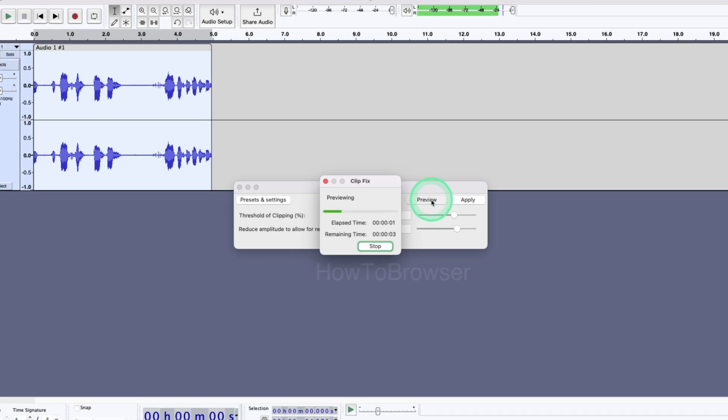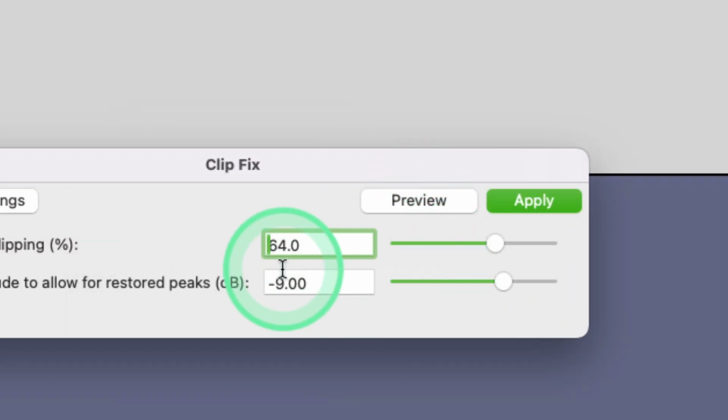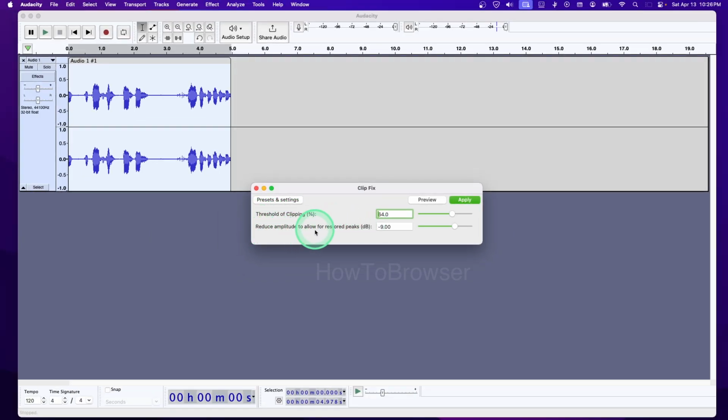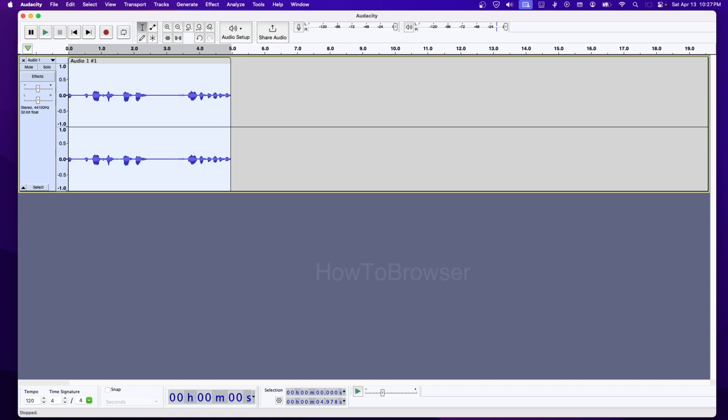Of course, to play the audio, just click on Preview and then also change the threshold, reduce amplitude, because that really depends on the audio you have. Basically, this really depends on a lot on a case by case basis, and it's really important to test to see what works best for you and what will get you the best results. So test here, and then all you have to do is click on Apply. I hope you found this helpful.